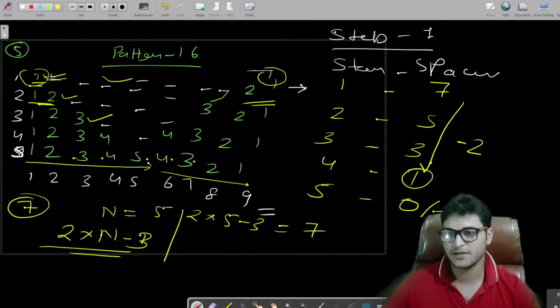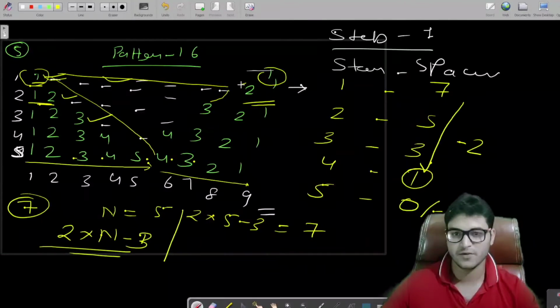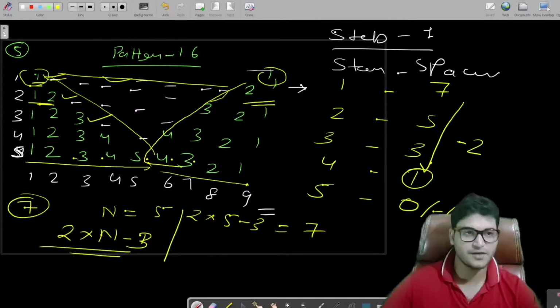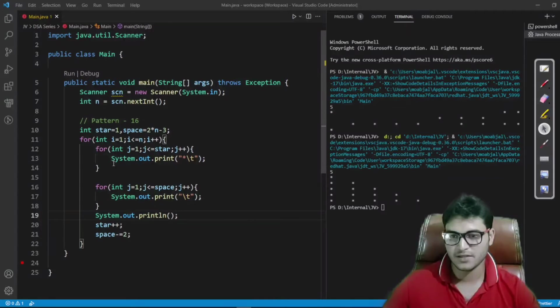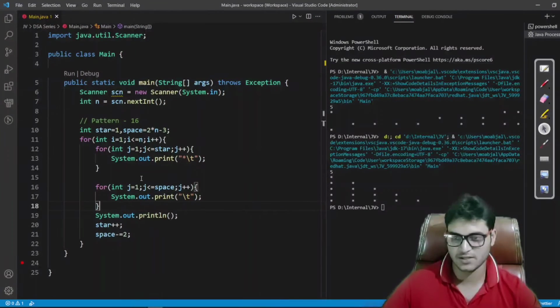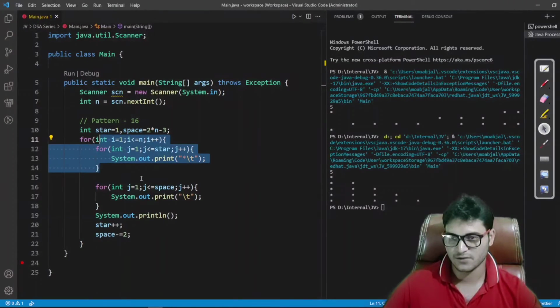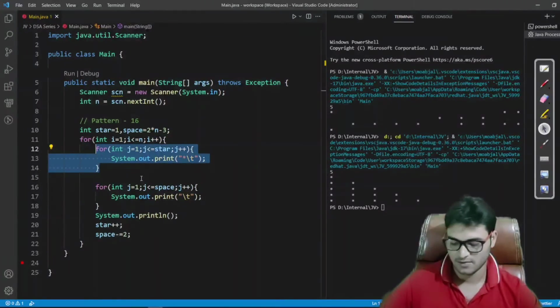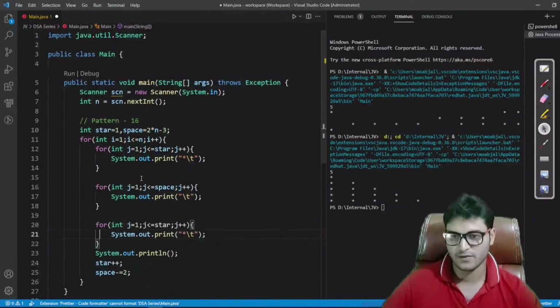Because we have printed the number of stars and the number of spaces. We have not printed this shape. So for that, what we have to do is just print the stars once more. After printing spaces, we just have to print the stars once more. So this was the logic for printing the stars, and we'll use that also. After printing spaces, we will again print the stars. So that's all we have to do.